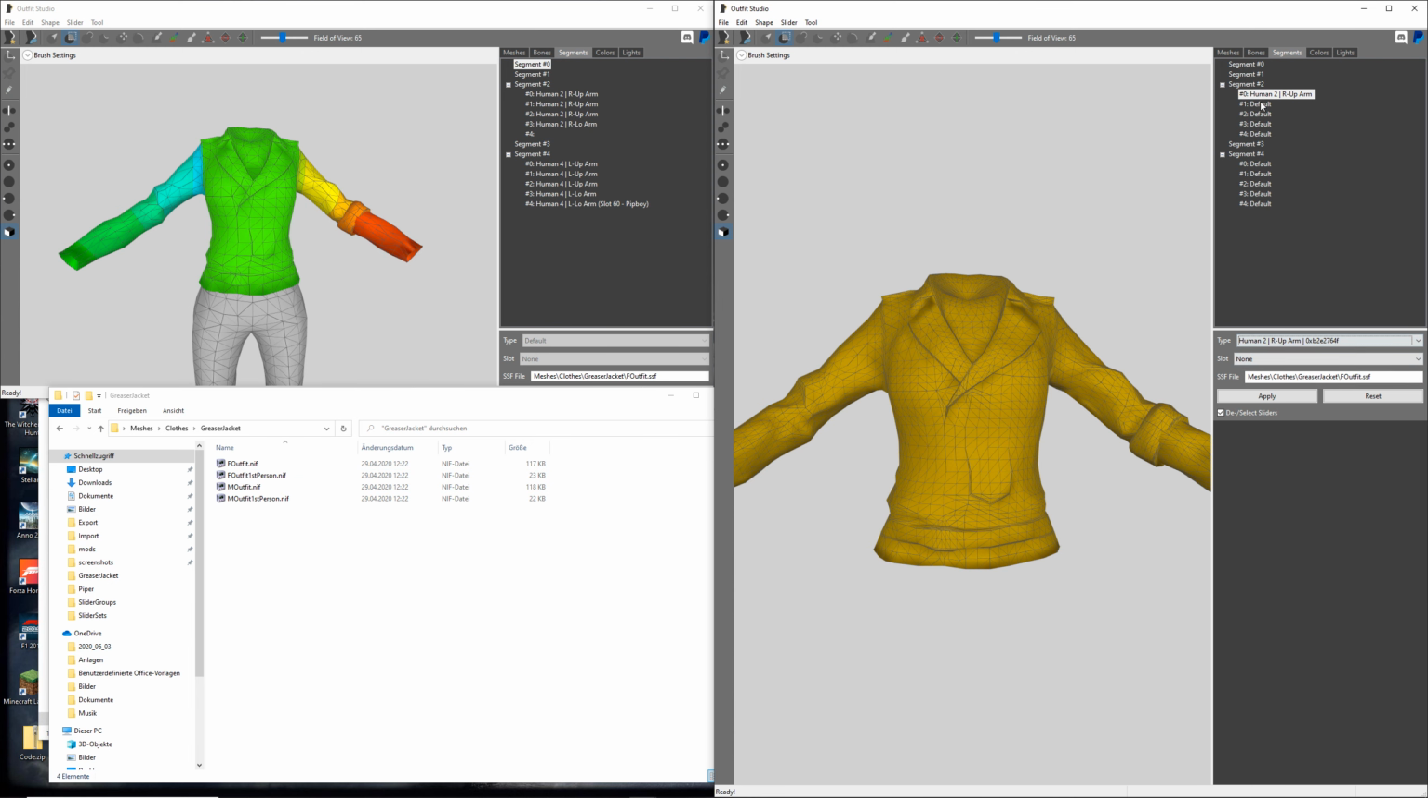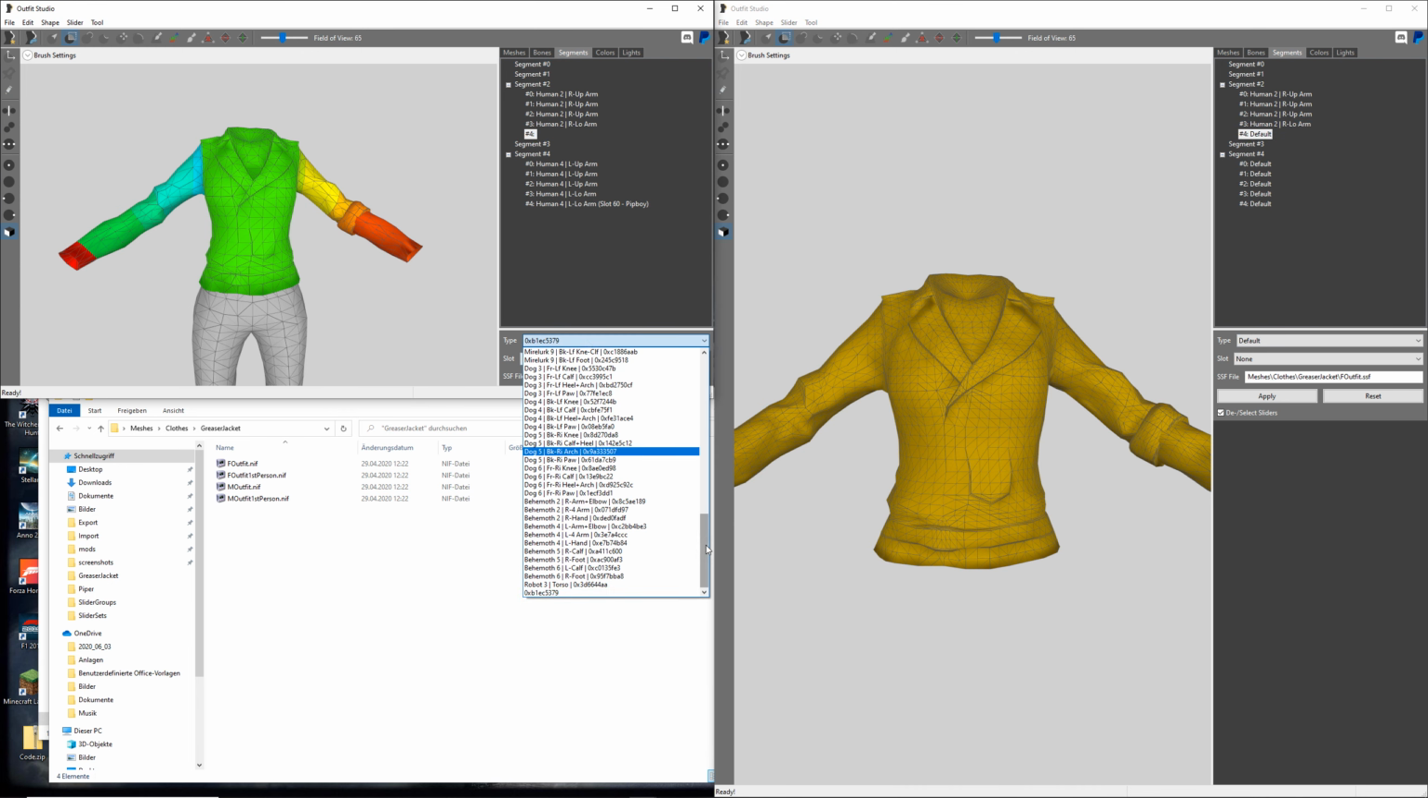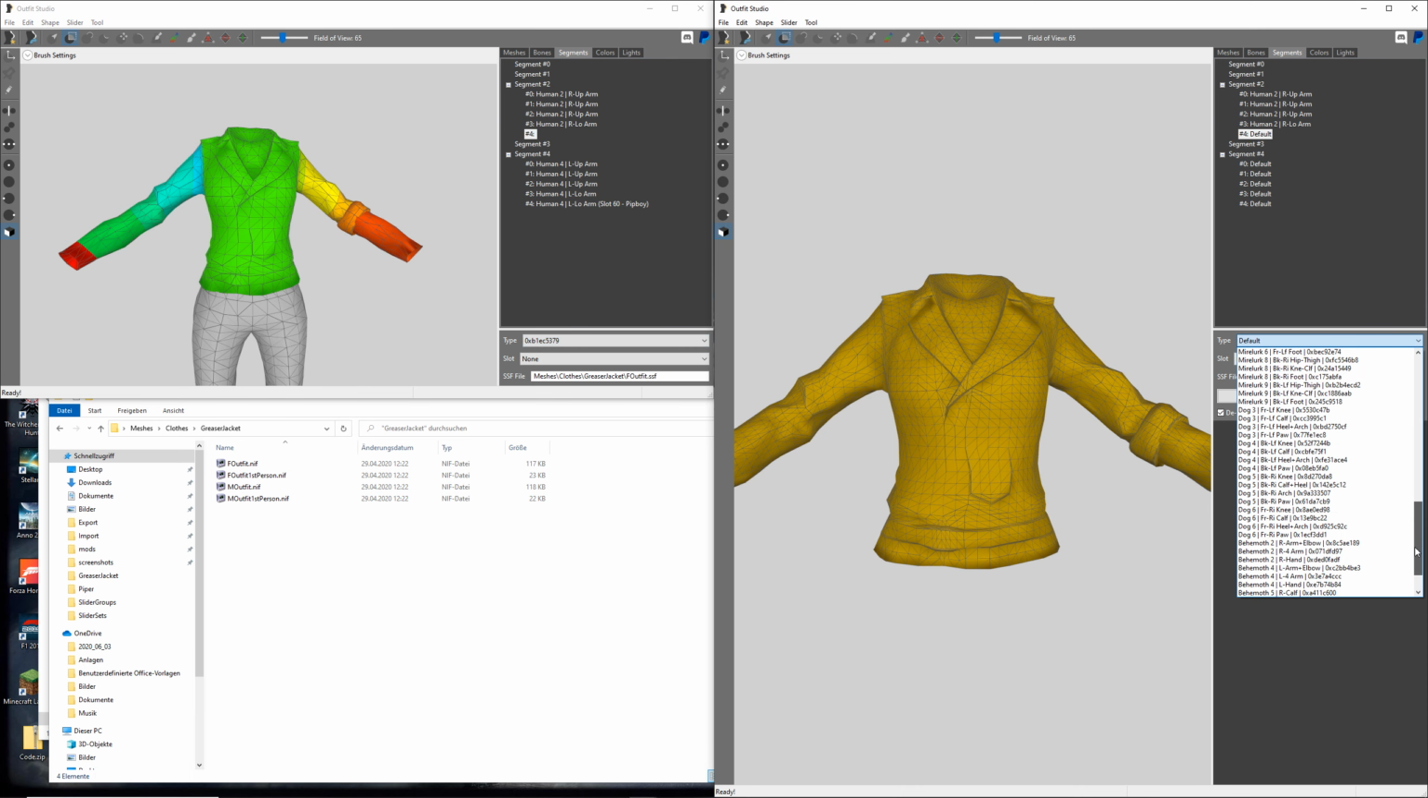So we can just choose the type. Here we have up, up, up, low, up, low, and this here is basically a type for the hand. Yes. By default, it won't be there.